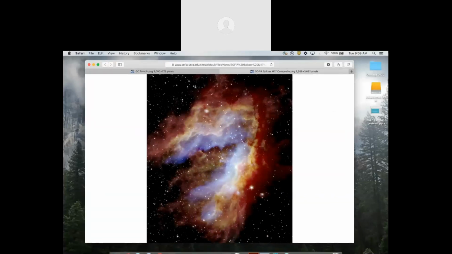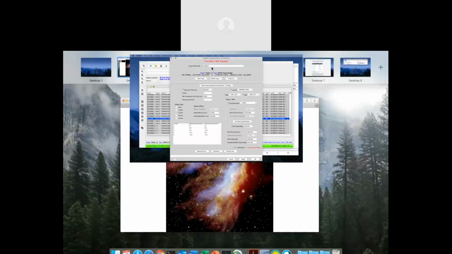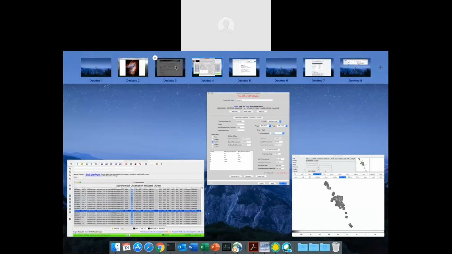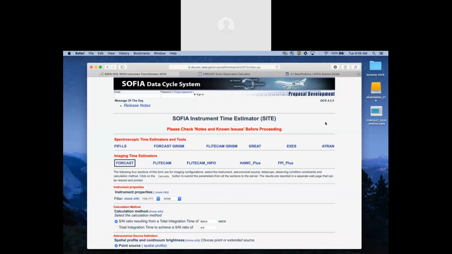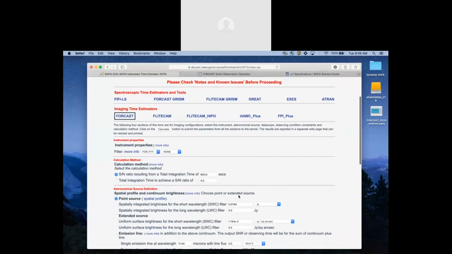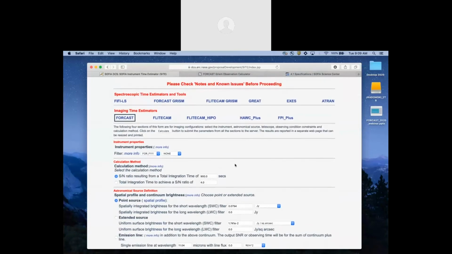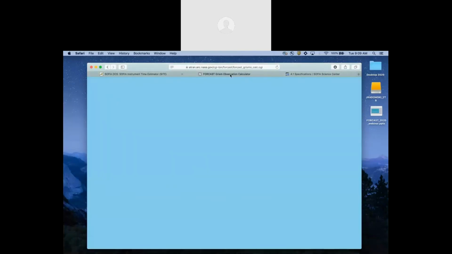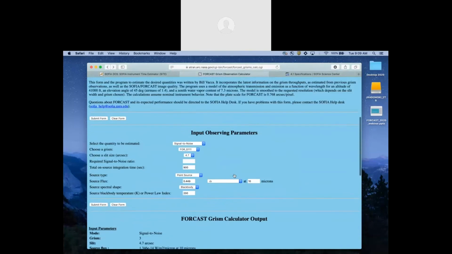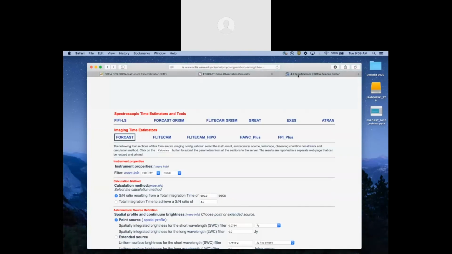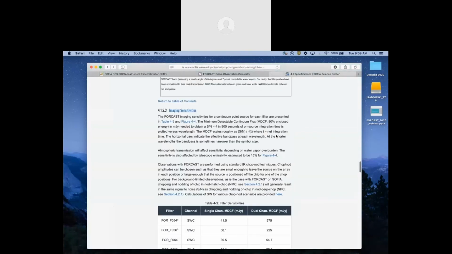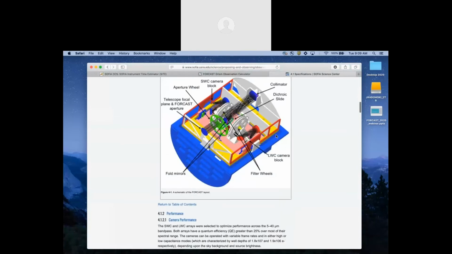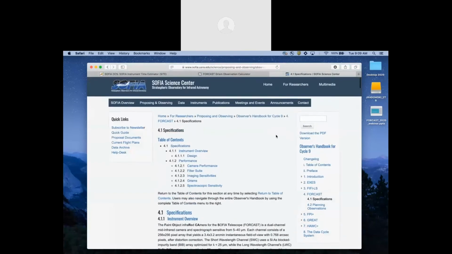Now, I mentioned one of the things you check while you're planning that new spot is the signal to noise. Now, SITE for FORCAST is pretty simple. Here's the numbers right here. You can basically put it in. The Grism calculator is right here. One thing I'd recommend right off is do a sanity check and check the handbook, because the handbook is for FORCAST Cycle 9. There's a link right to it.